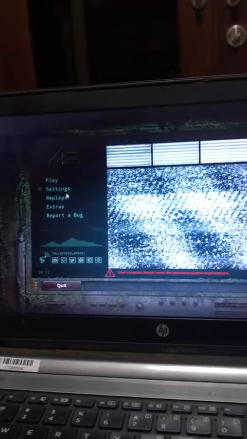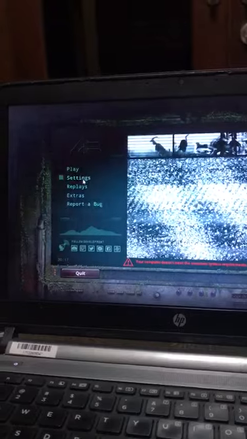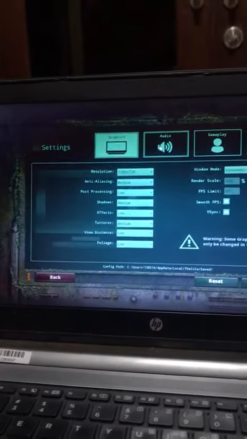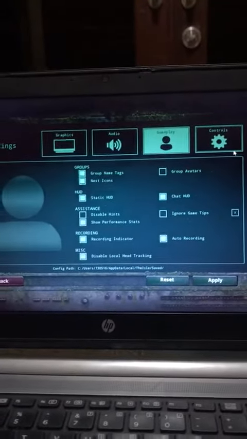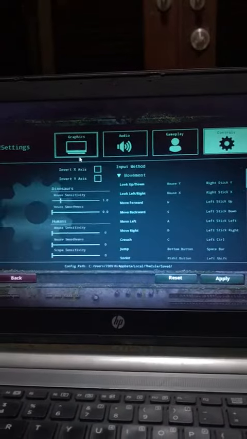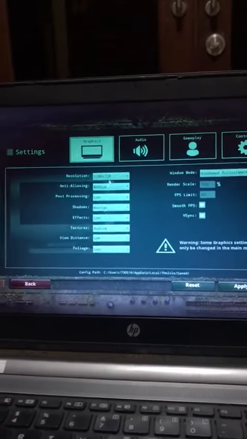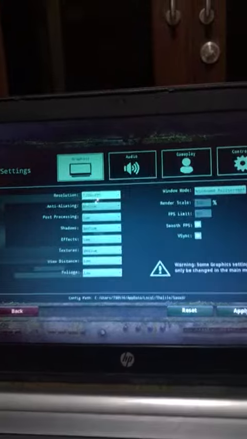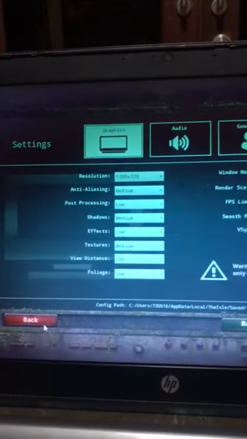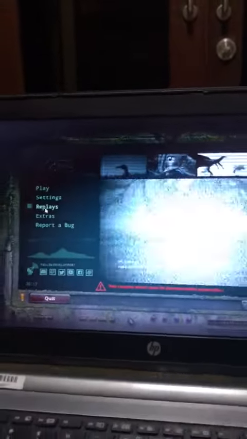Okay, the second one is settings. You can change your gameplay mode and everything so you will feel better at game playing. This is my best one for me, but I will get a new laptop. So okay, the third one is replays.